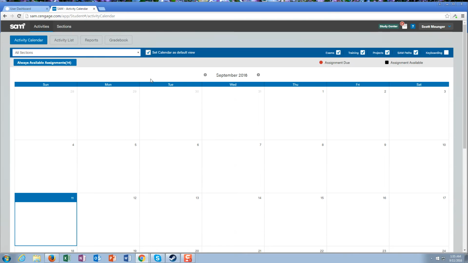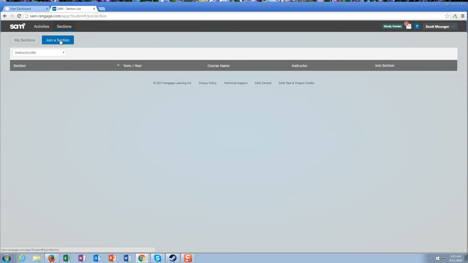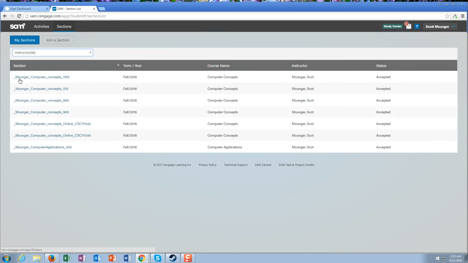The very first thing you should do is go to sections. You need to join this section. So sections, and there shouldn't be anything listed here, but you're going to click join a section. Mine should be relatively near the top if I set it up correctly. It should be somewhere up in here. But what you're looking for is your particular section.